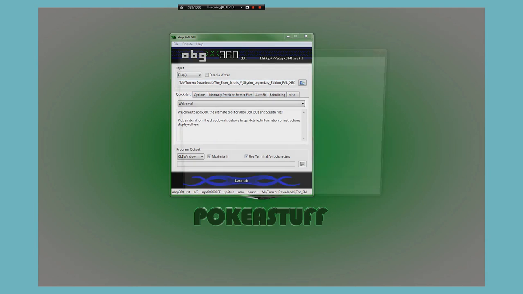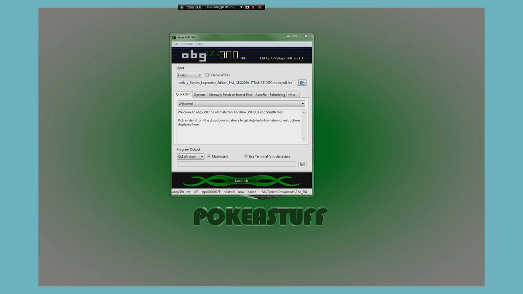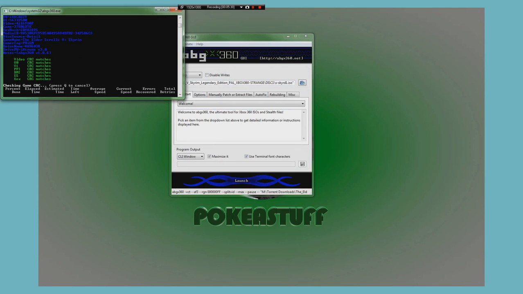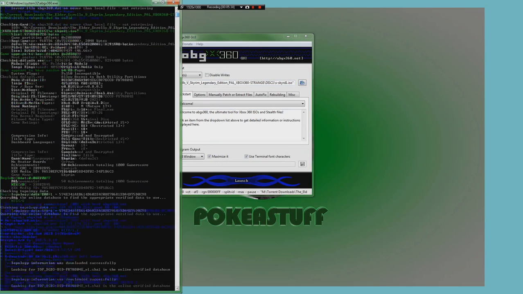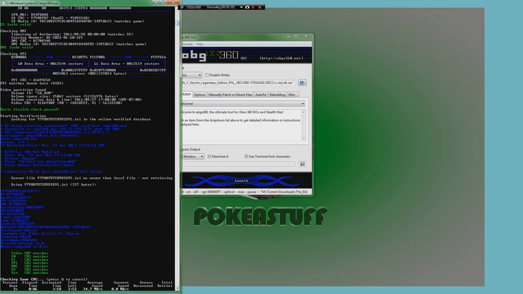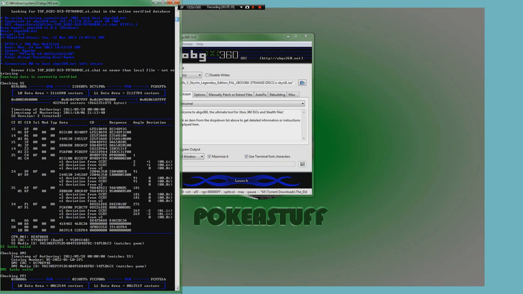Okay, so I'm going to search for the file which I downloaded right here, which is the Skyrim 5 Legendary Edition PAL and the United States. So disk 1, double click, and launch. Okay, so you can see it right away. It shows a lot more than it does with the other one. It shows you the actual data here that it's doing, like physically.